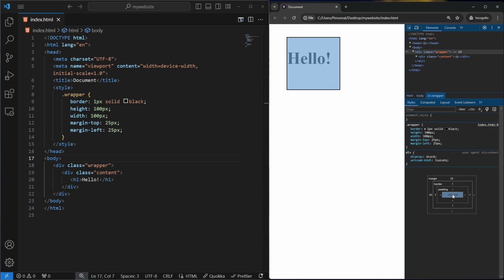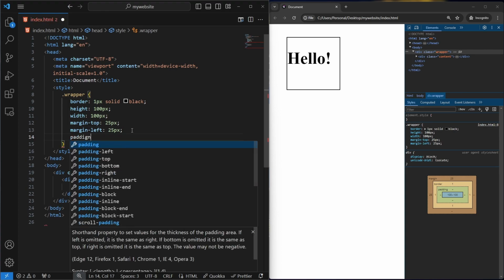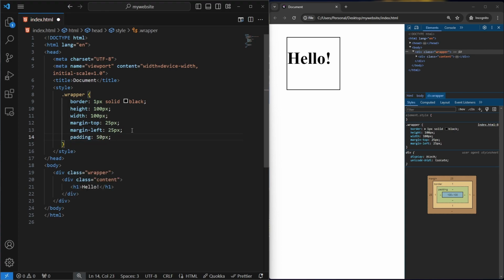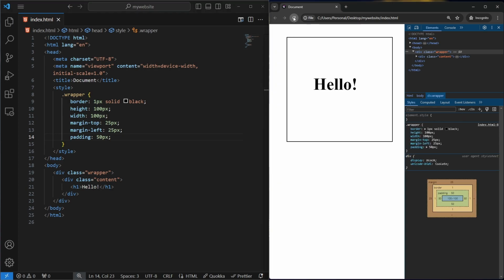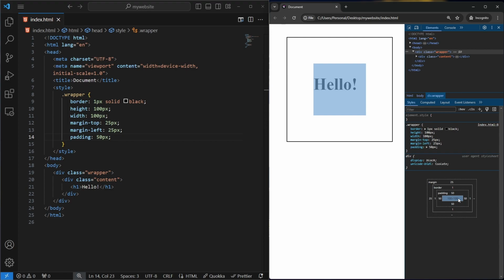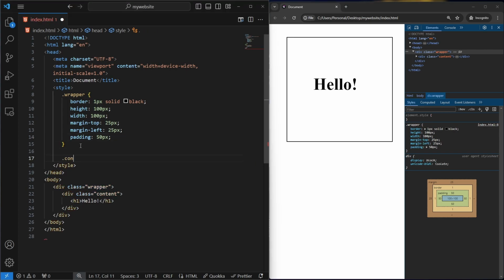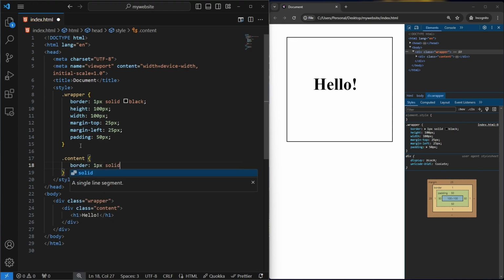So what happened was the padding was gone. It's because when we refresh the page, it goes back to the default styling. So let me add the padding of 50 pixels, and refresh the page. I am expecting, there, we can see the hello. Inside that box, we can also add a border for its outline. So let me add another styling for the content, a border of 1 pixel solid red, and then refresh the page.